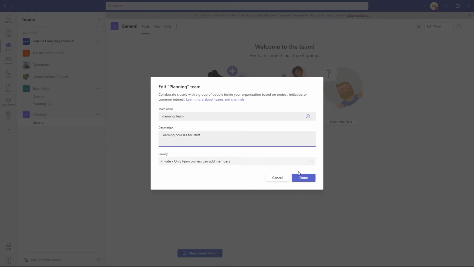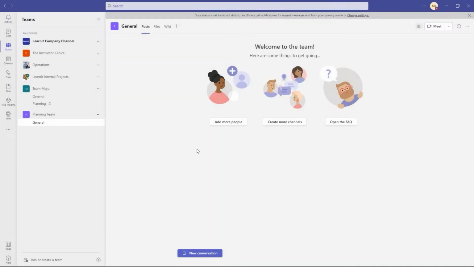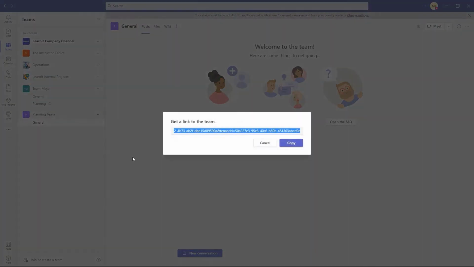I'll leave it at private for the moment. I'll go ahead and click Done. It's going to save my changes. And once I have this updated, the next reasonable thing to do is to get a link here. So I'll go ahead and click on More Options. And towards the bottom, I'll click on where it says Get Link to this team.